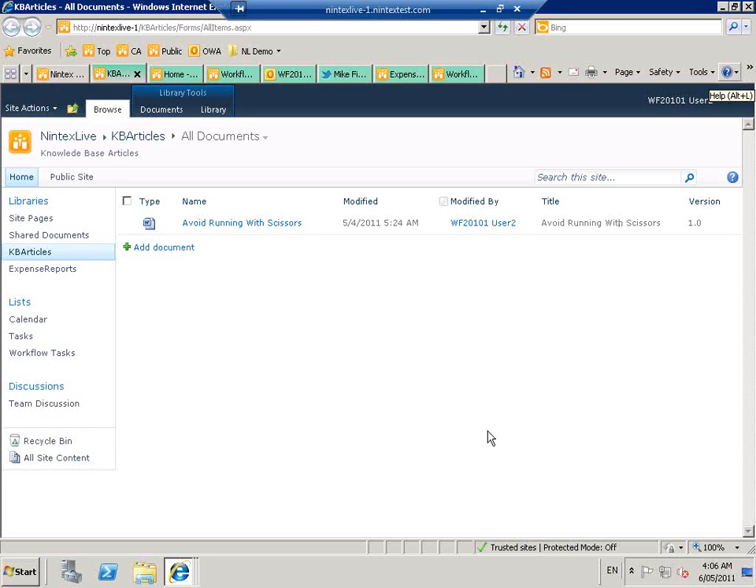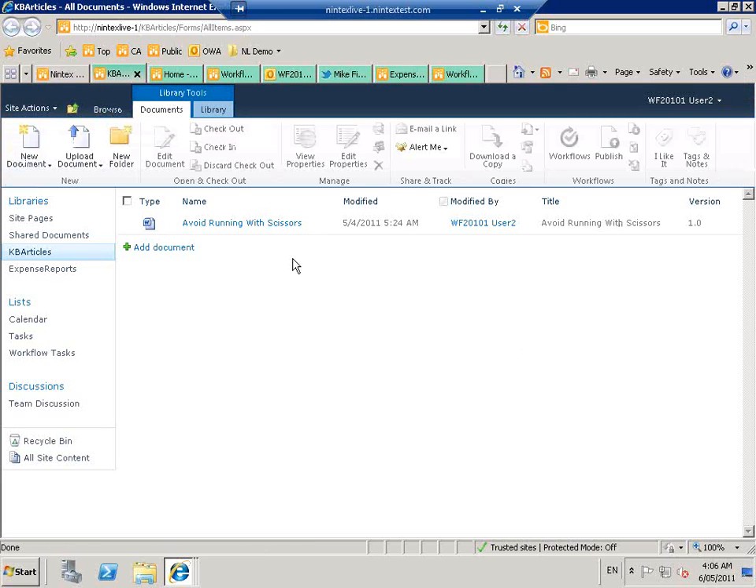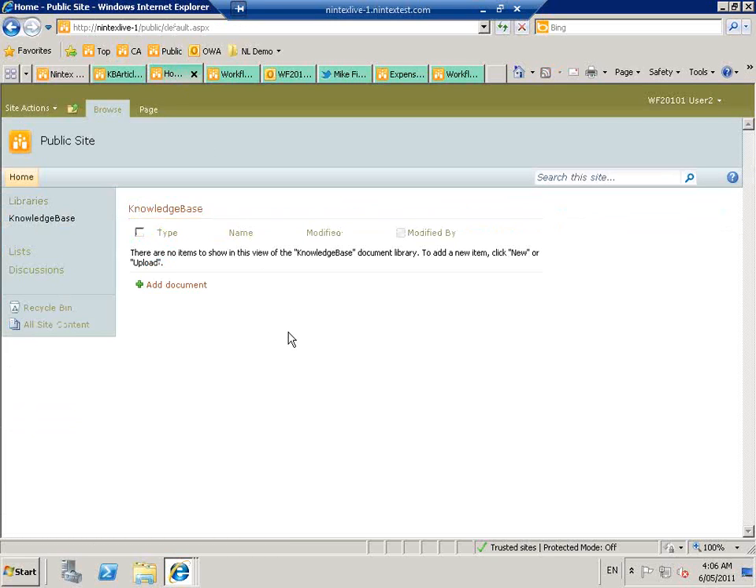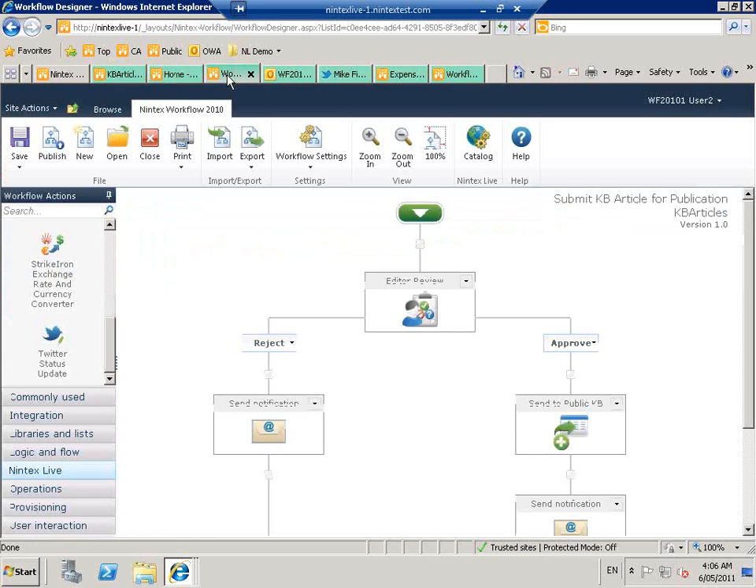I have a solution here that involves knowledge base articles. They're prepared in draft mode in a particular SharePoint site. And when they're done, we want to publish them to this external public-facing site, which currently has nothing in it. And we're going to use a workflow to do that. It's not a very complicated workflow. In fact, it's a fairly simple workflow.